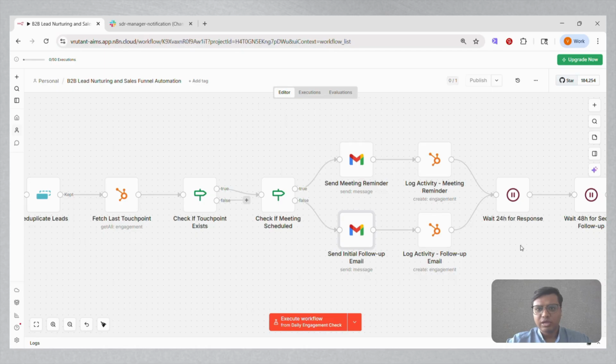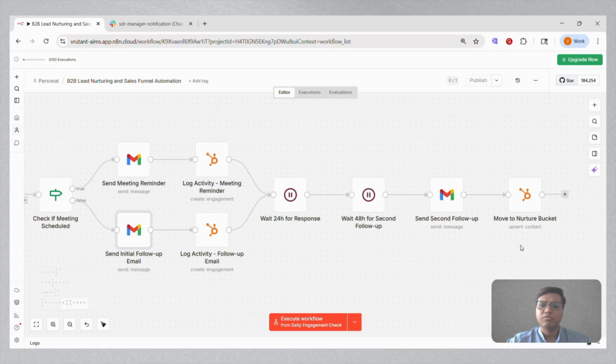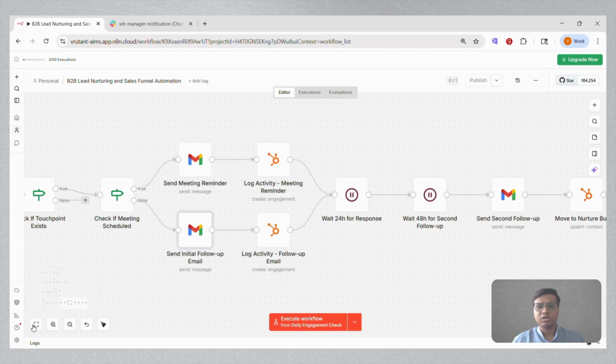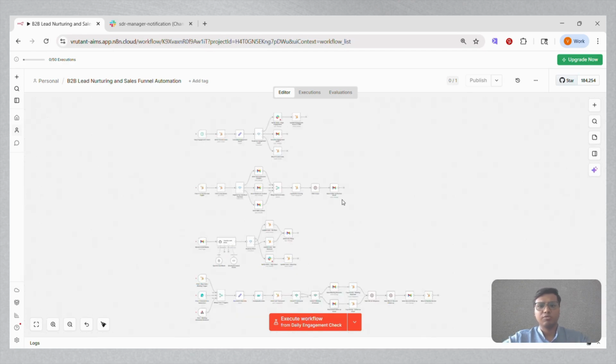And eventually we have again a sequence over here wherein we wait for 24 hours for a response. In case a response comes in, then a notification gets sent. In case a response doesn't come in, we send a follow-up and finally move that lead to the nurturing bucket. So this is how, for different stages of nurturing, we have been able to create different workflows on n8n to end-to-end mark all of those activities as well.